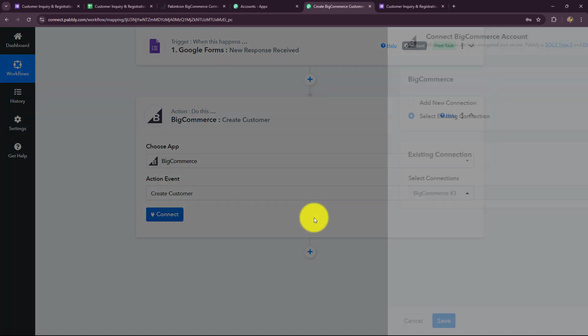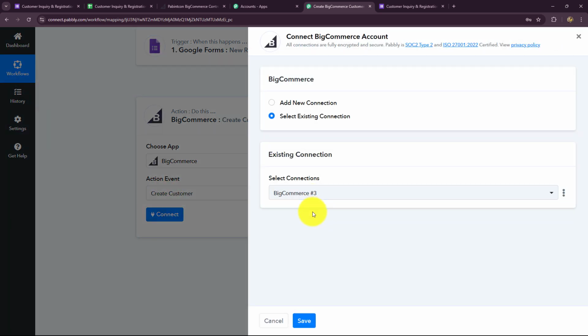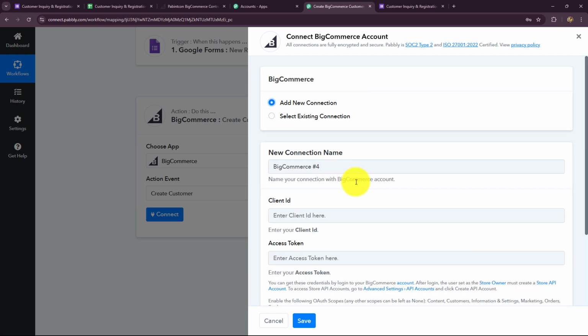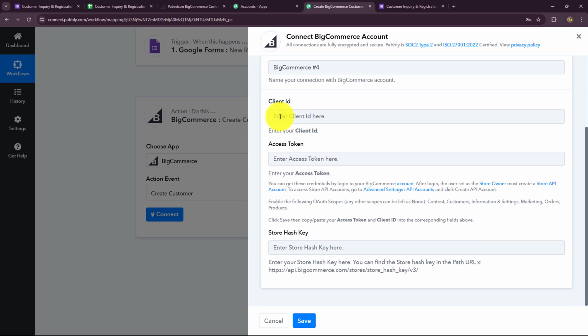Then we are going to click on connect. For building this connection, here we have two options, add new connection and select existing connection. If you already have an existing connection, you can just go with that. I'm going to show you how you have to create a new connection. For that, let's go towards add new connection. We have to enter three details: client ID, access token and store hash key.